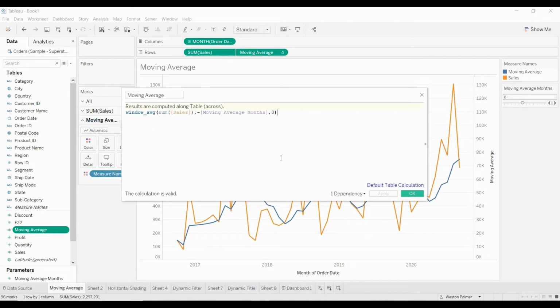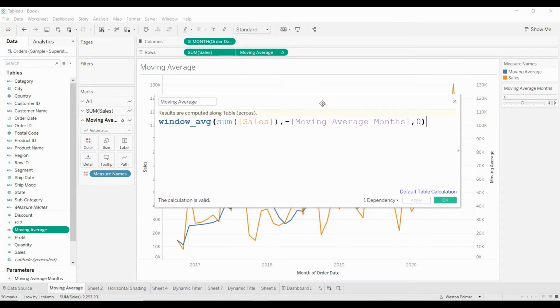is this formula here. And what you've got here is you've got the sum of sales. That's what you have for each month. And now what you want is you want the average of the sum of sales. What you see in the window average of the sum of sales. And if you'll click in here, you'll see that it tells you the starting point and the ending point.